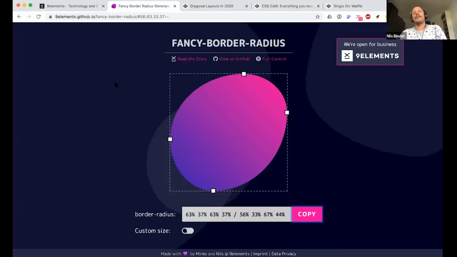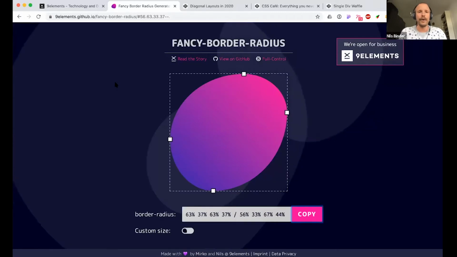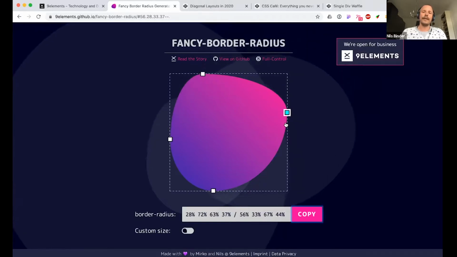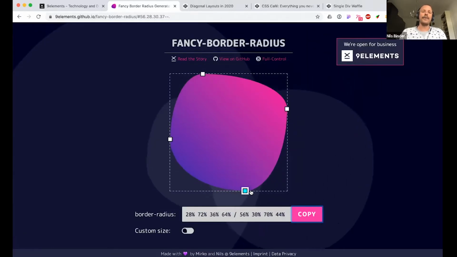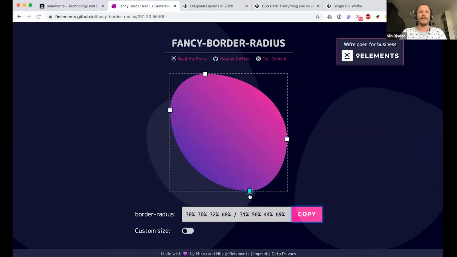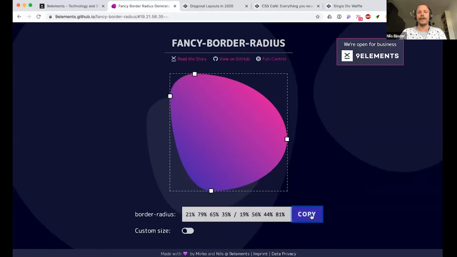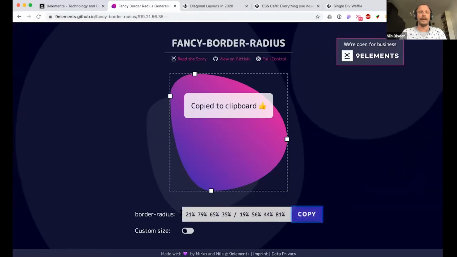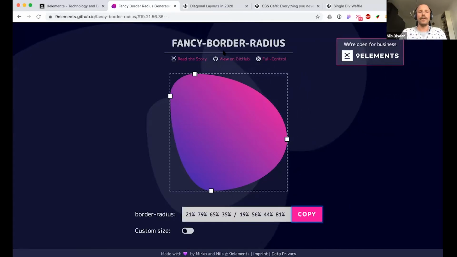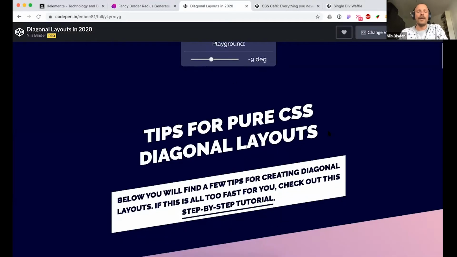First, there was this little border radius generator. I did this together with a colleague called Mirko about 2 years ago. It's just this little tool where you can drag around these points here and create these nice looking organic blobs just by using CSS border radius. Once you like your organic form here, you can copy this border radius value and paste it into your CSS.